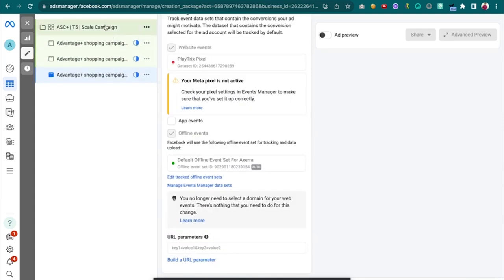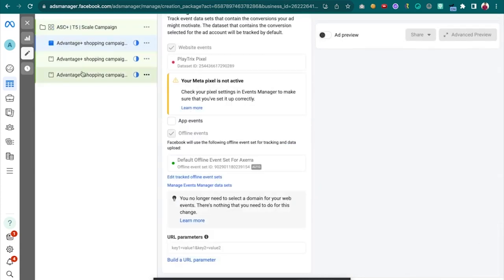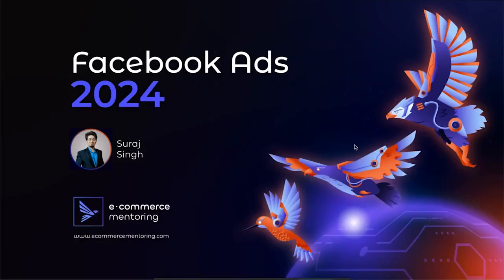Once you add this data, you can come over here and click on publish for these 3. Okay, you can click on publish, and this will be your first Advantage Plus shopping campaign. That's it on how to run Facebook ads for your e-commerce store. I hope you guys enjoyed the Facebook ad session.